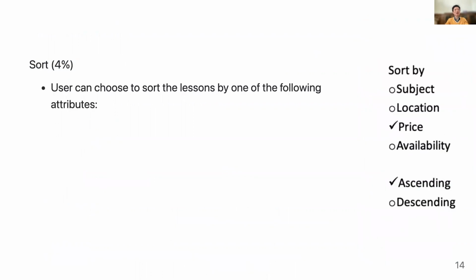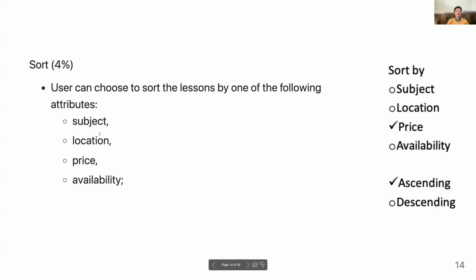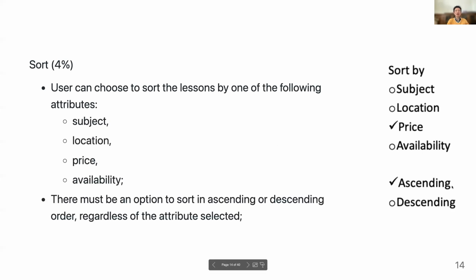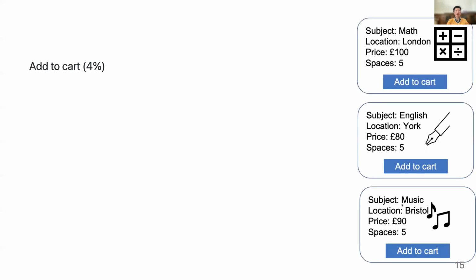And this will be new. You need to do a little bit of sorting. The user should be able to sort by any of these attributes. So the user can decide whether they want to sort by subject, location, price, or availability. And they should be able to choose whether the sorting should be ascending or descending. So in this case, the user chooses price and ascending, and the user can choose subject and change the sorting order as well. That will be part of the interface.